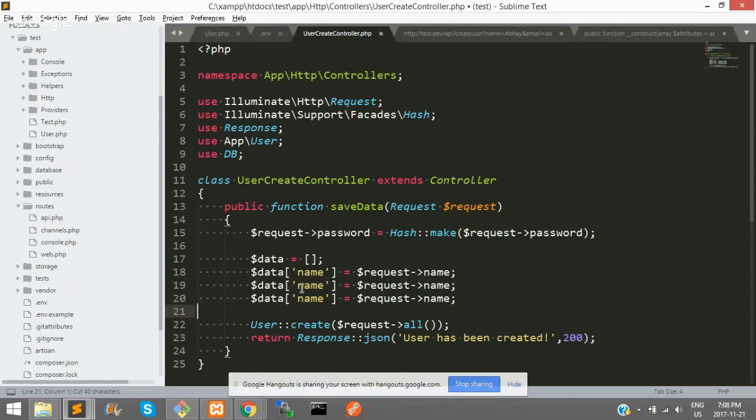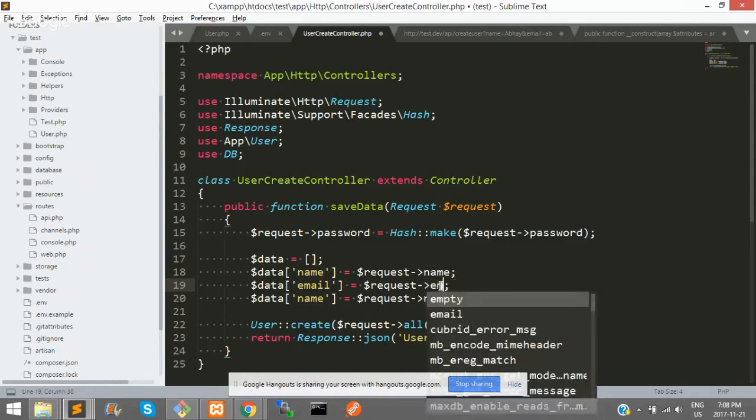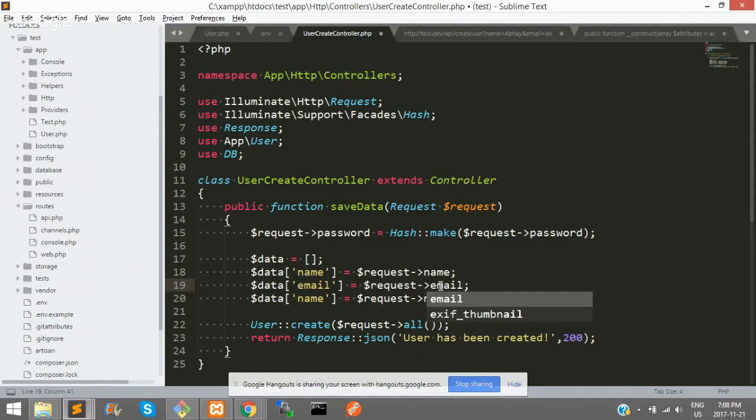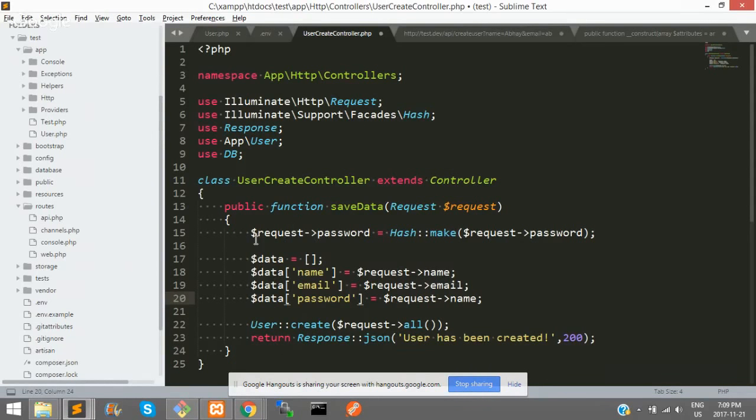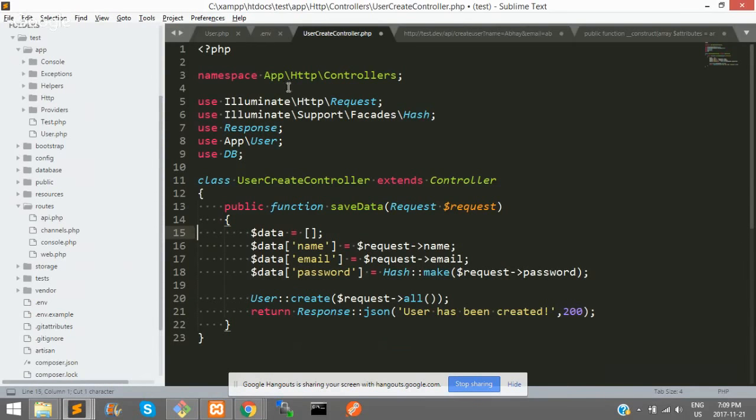And email is equal to email, and password is equal to password. Okay, and now you can use DB in order to create the entry.